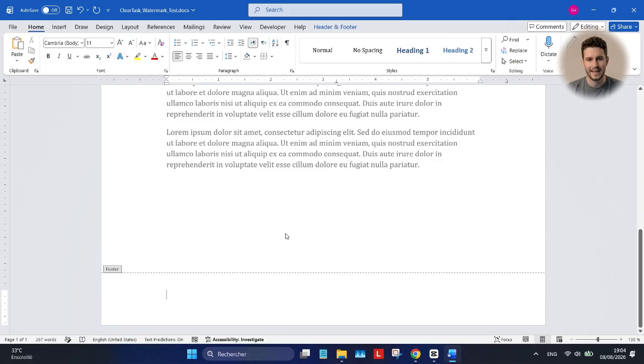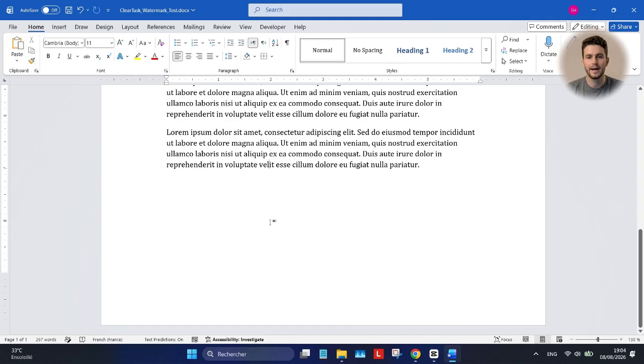To exit the footer and get back to your work, just double-click anywhere in the main body of your document, and that's it. You now have a clean, professional document with no unwanted lines.